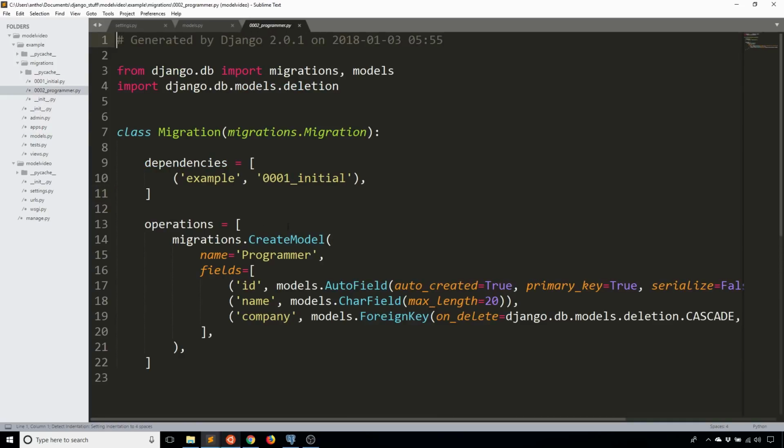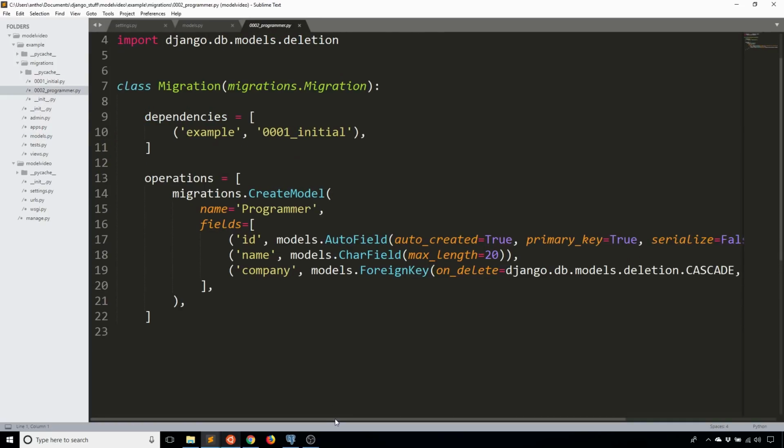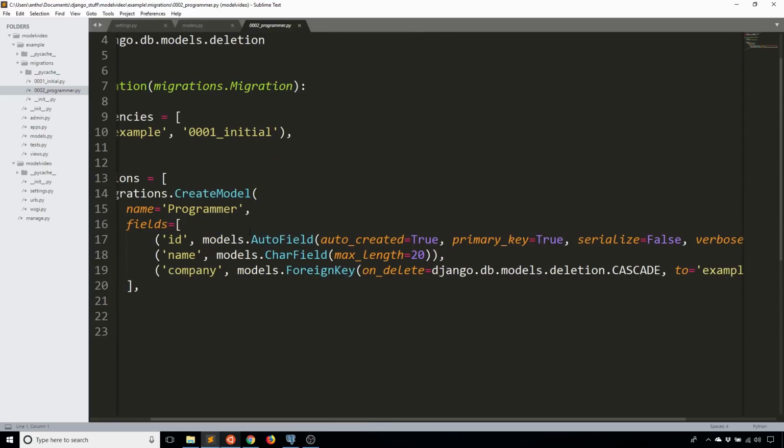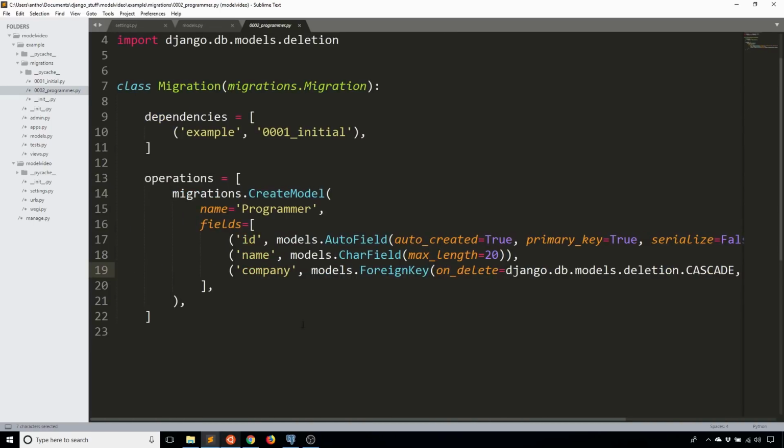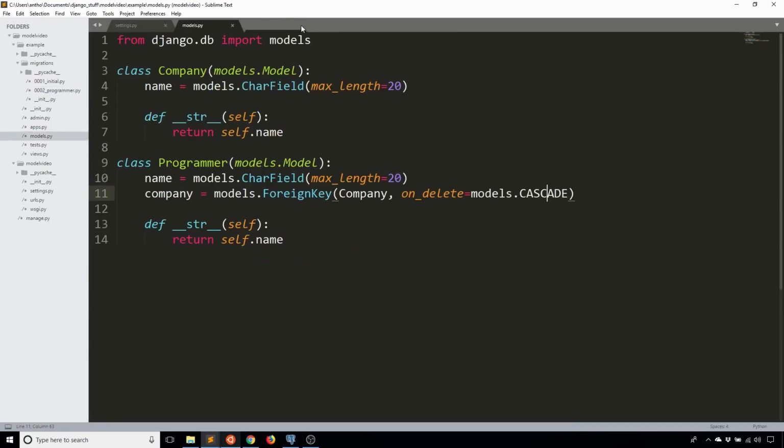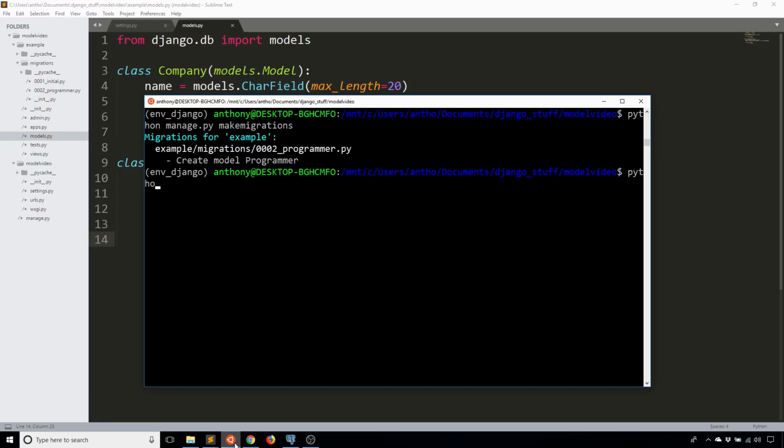And if I look at the migrations file, it shows me that it's creating a new table with 3 columns, and it's pointing to the company for the foreign key column. So basically what the foreign key means is that there's a connection between the programmer table and the company table. So I can now migrate this.